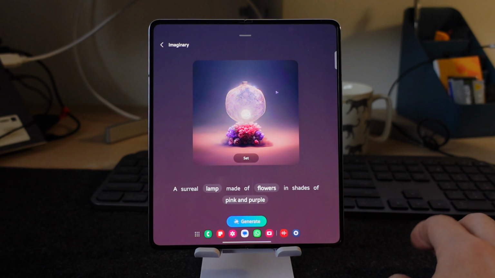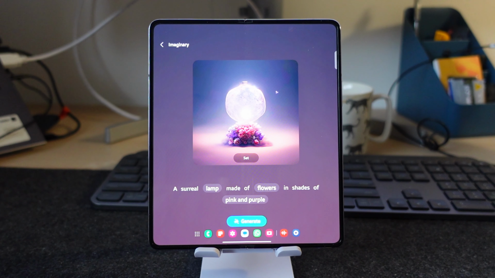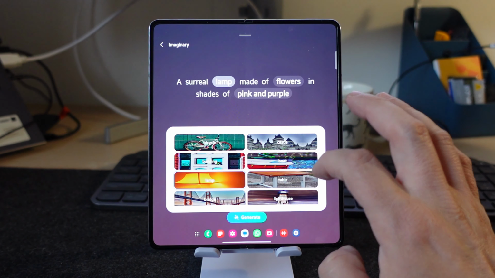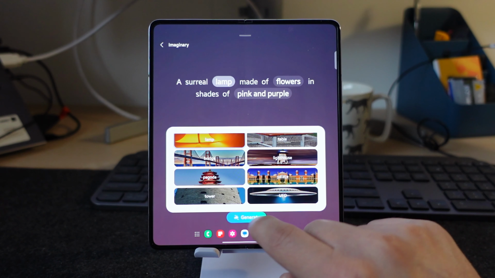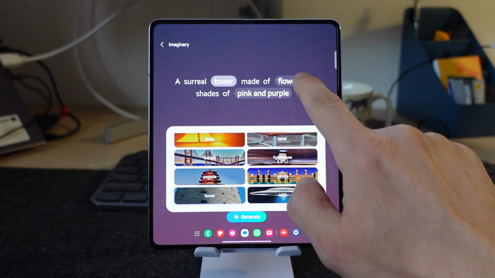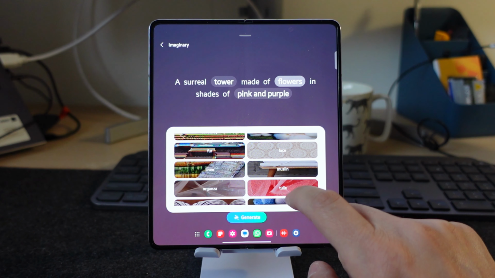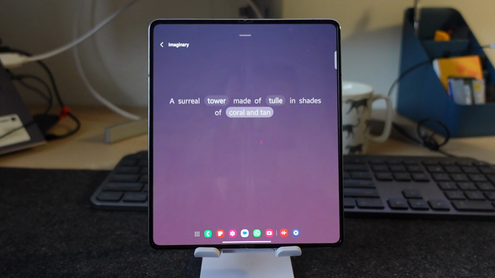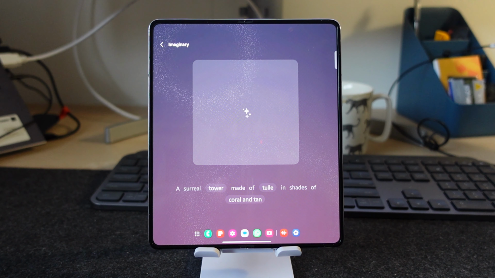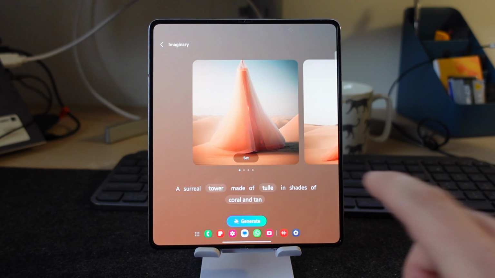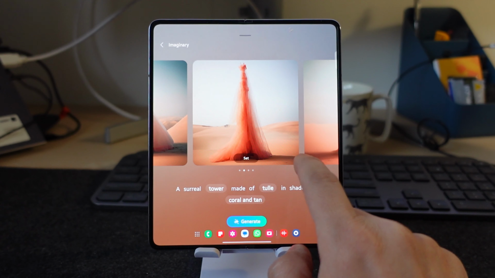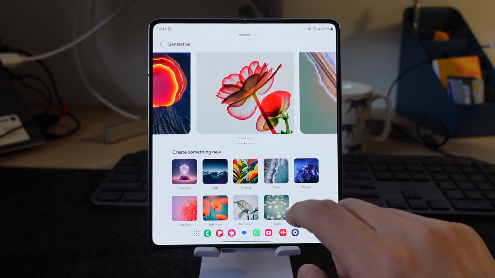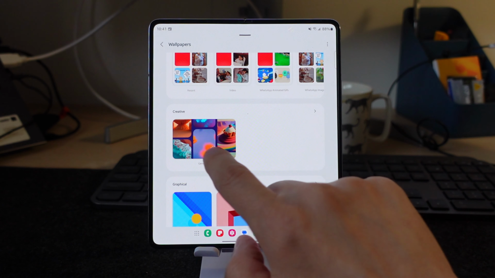Let me show you the imaginary. Surreal lamp made of flowers and shades of pink and purple, and each one of those you can choose from. So let's try a tower made out of tulle, and it's going to be coral and thin. Give it a few seconds and it creates a few options for you to choose from. And you can see we have more options.